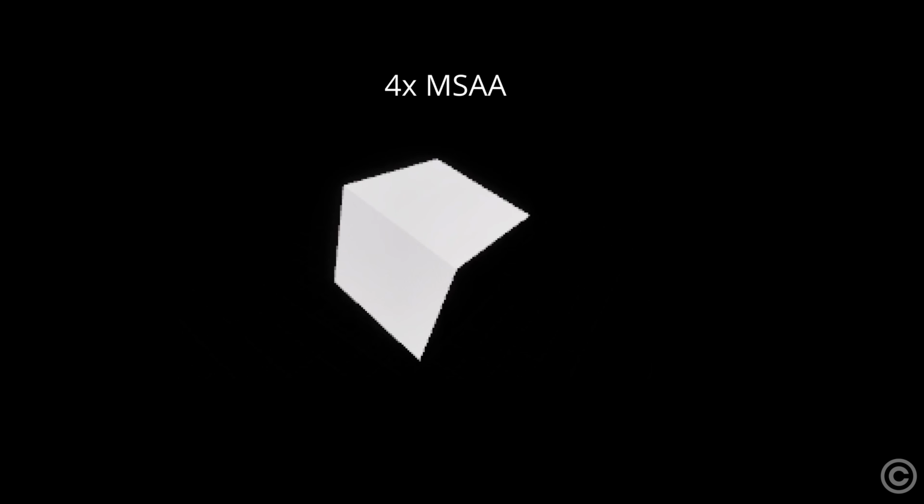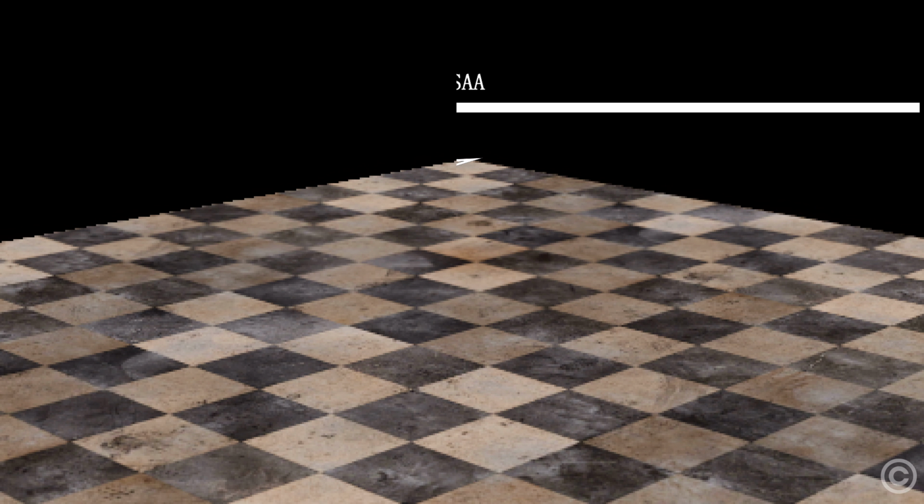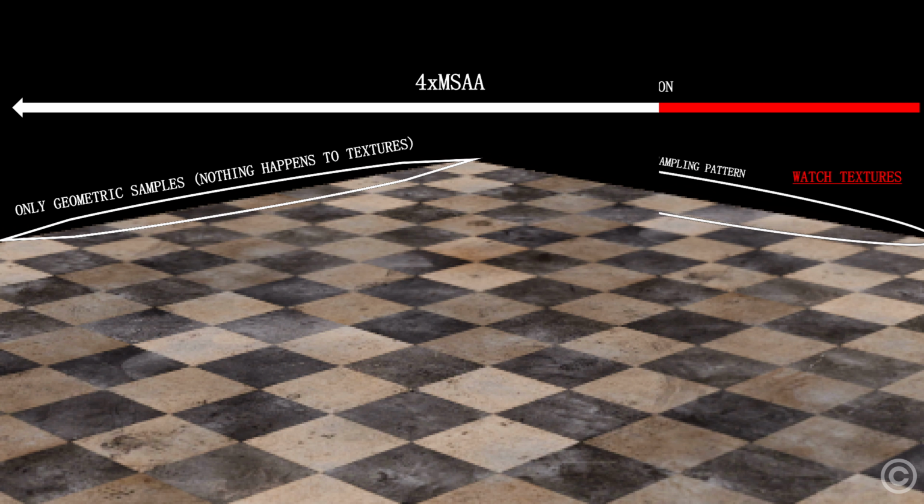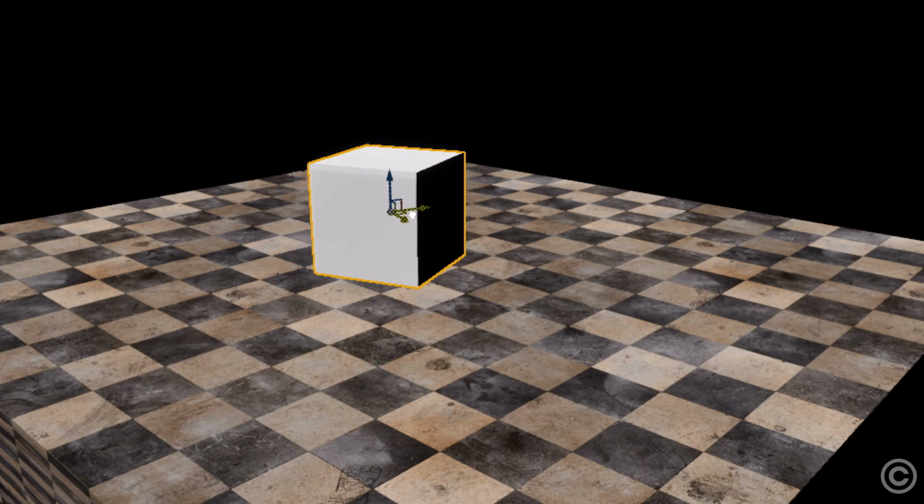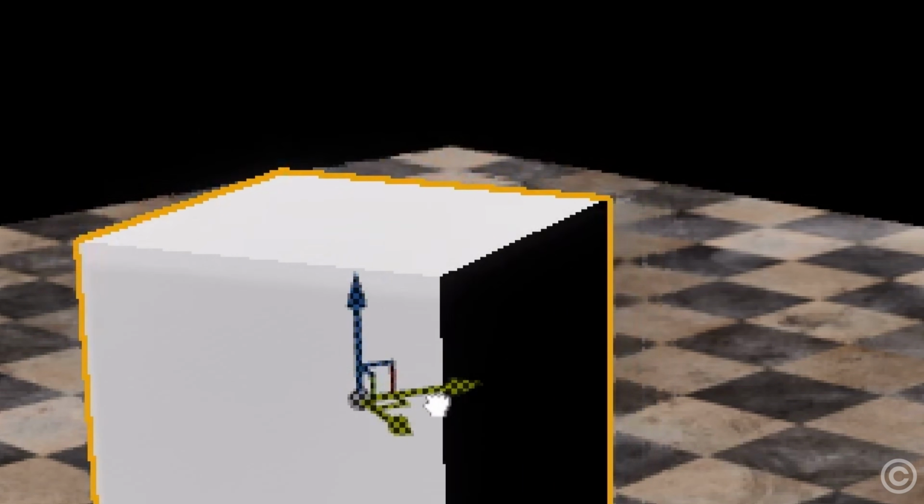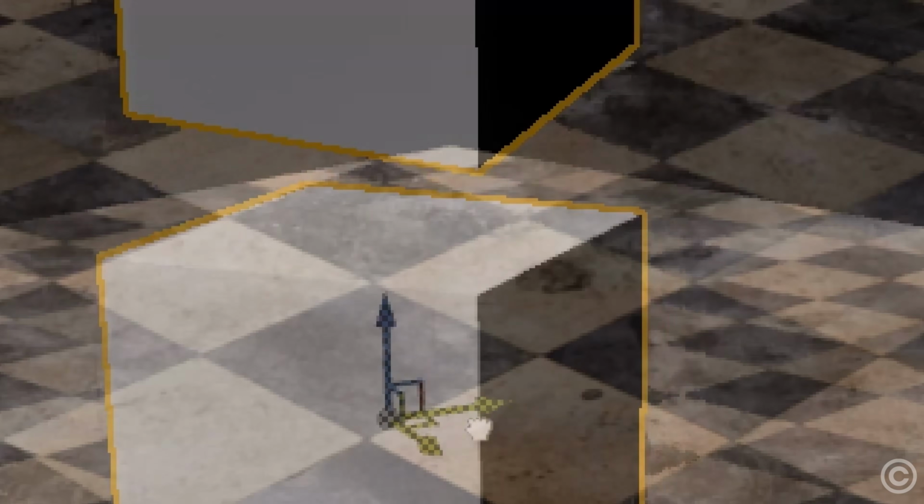But unlike MSAA, TAA sampling is not exclusive to geometry. It's the whole scene. That means textures which already have a form of anti-aliasing get oversampled and blurred. Many engines will bias the MipMaps to appear more aliased before TAA is applied, but that falls apart during disocclusion and textures still don't look as good.